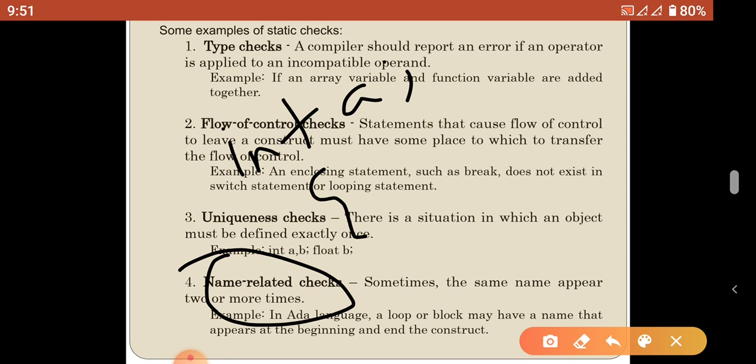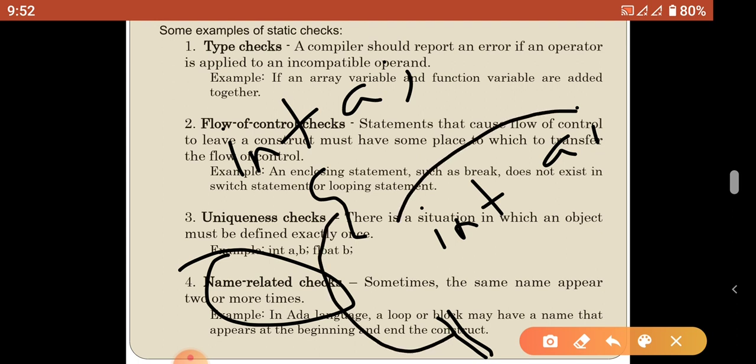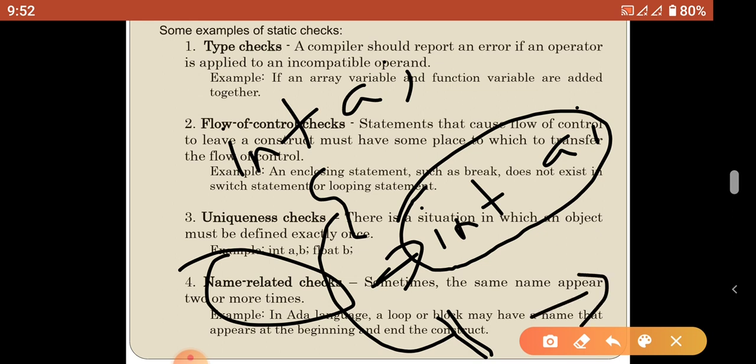When I open a curly brace, I can use the same name, int a, and close the curly brace. Within the open and close curly brace, when I use a, it means the value of a, or otherwise the declaration comes from this part. Outside the brace, if I use a, it means it comes from here.